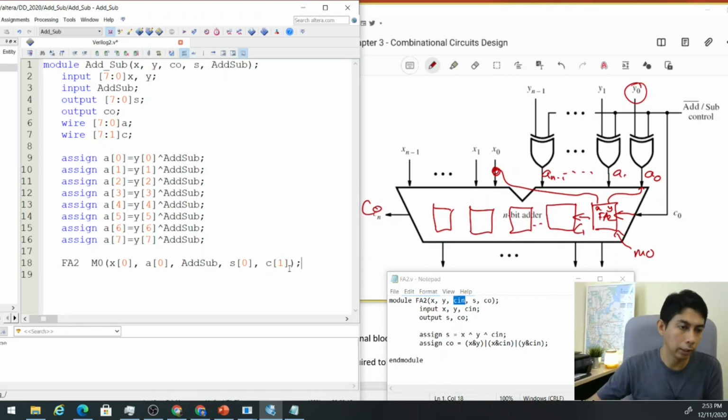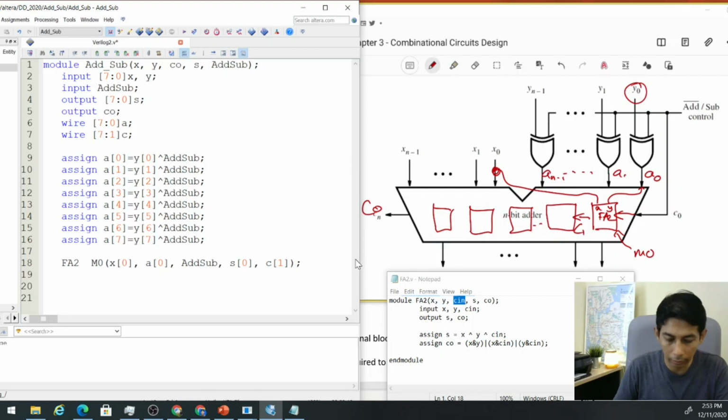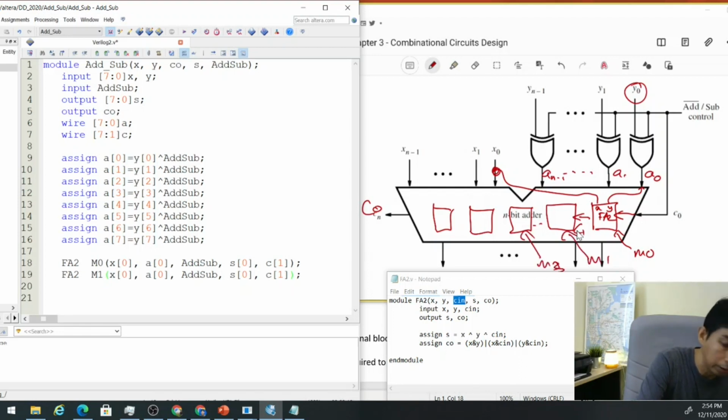Now this is our first FA2. And now we want to have the second one. The second one, maybe I can just copy this. All right, because it's almost the same, FA2, the submodule is the same, but the name for this one should be M1. Cannot be the same as the first one, because in here this is M0, and this one should be M1, and this one should be M2, and so on, right?